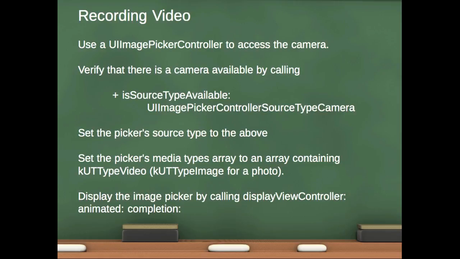And then, finally, we display the image picker, which is really a view inside of a view controller, by calling presentViewController:animated:completion:. For the view controller argument, we pass the image picker object that we just created. Animated is either yes or no. And the completion is a block that we want to execute upon completion of the image picker being displayed. The user will use the controls presented to them within the image picker to actually take the image. So this is what I mean by saying we're leveraging the camera API to do this.